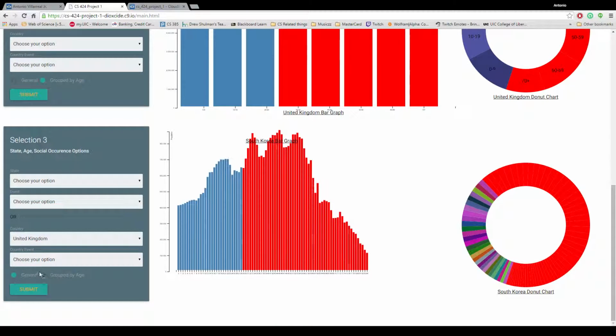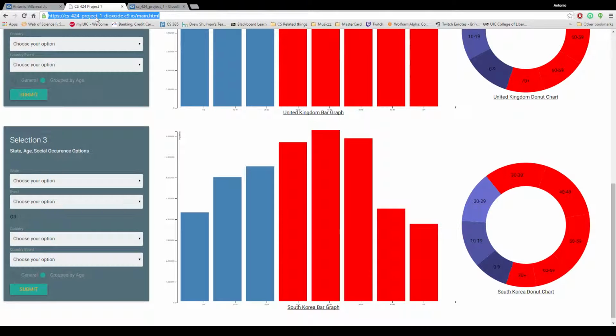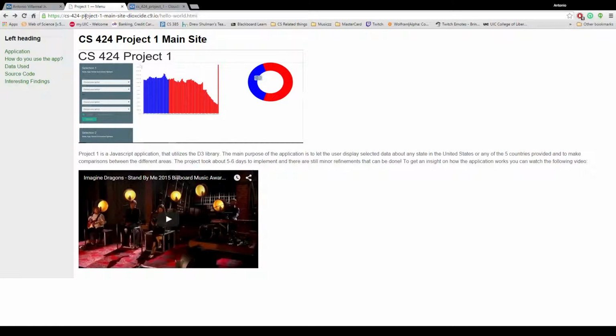So that is pretty much my whole demo. If you guys want to play around with the actual application, this is the main website to actually go to the main application. Otherwise, you want to hit up this site over here, CS424 Project 1, main site, dash dioxys69.io, hello world.html to actually look at the application.